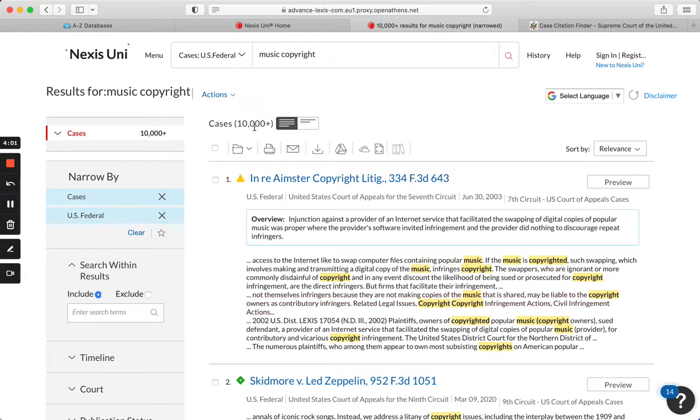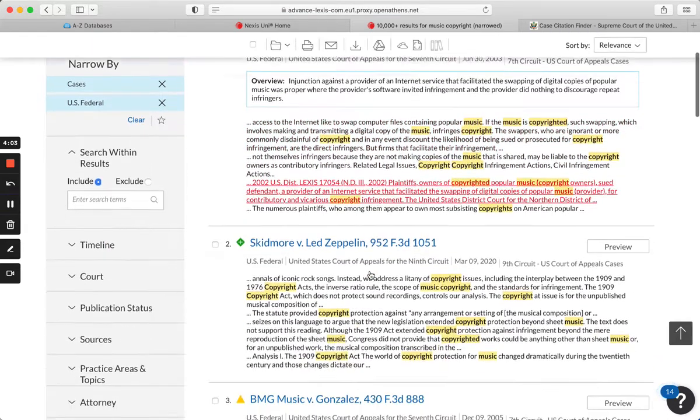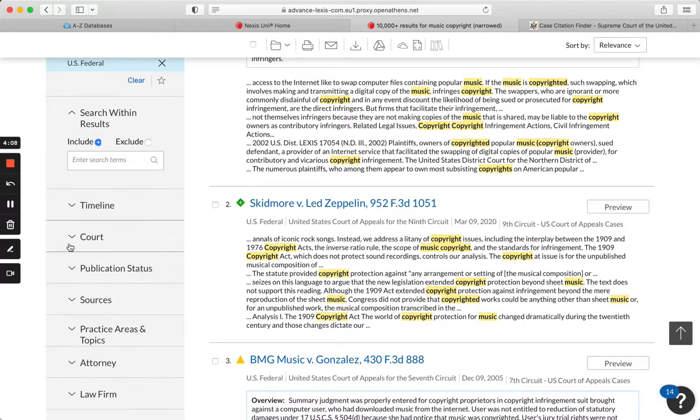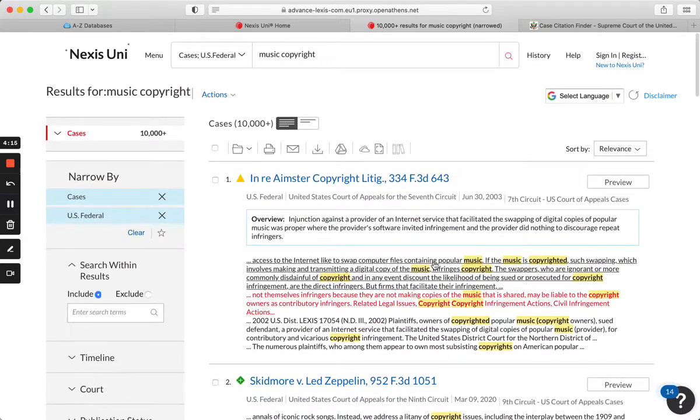So we get over 10,000 items, and we could use some of those same limiters. We could use the timeline limiter. We could use the court limiter. But keyword searching for an idea is kind of a messy, tricky business in Nexis Uni. What I would recommend, if you have no idea what case you're looking at, but you just want cases on music copyright, maybe go out to Google and look for top Supreme Court cases on music copyright, for example.